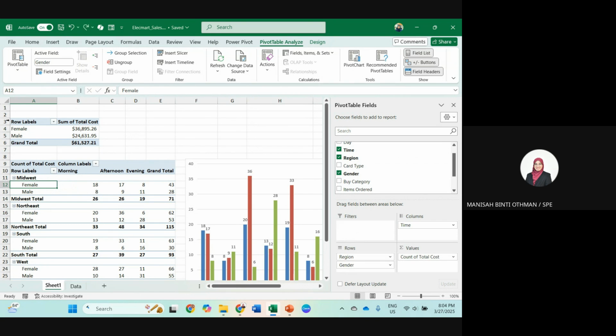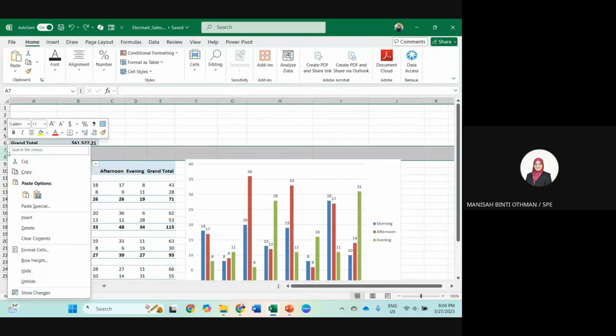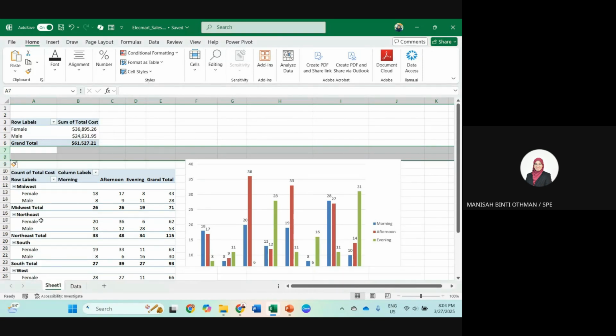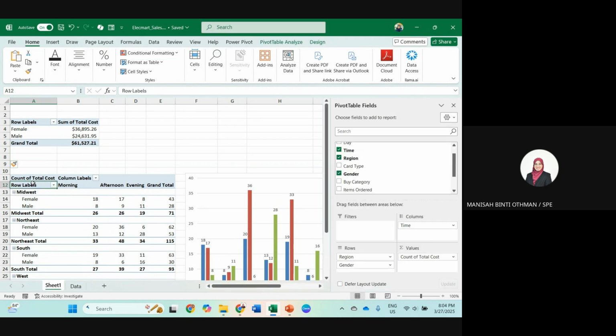Cannot see clearly, let me add some space here. Insert, I want to add some space. Right, so go back again. Click here, go to day. Day variable, click and drag and drop in the filter. Now you can see it will add a filter here. So it includes a new filter.